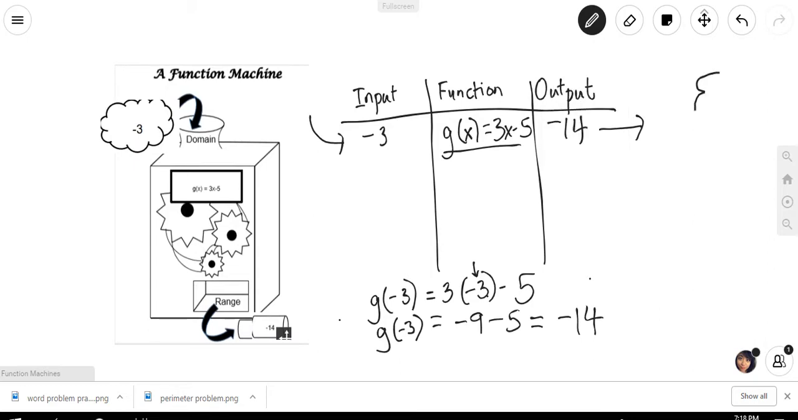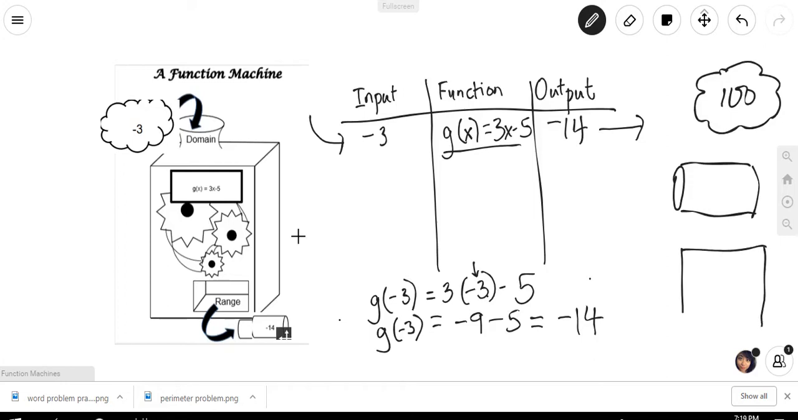So there are some blank input clouds. So let's say you want to try 100 and that's not one of the inputs. And there are also some blank output cylinders. So if you get some output that you don't know, you can put it into the blank template. And there are also some blank function boxes. So if you want to come up with your own functions, let's say you want to try x cubed, that's not one of the functions, you're welcome to do that.